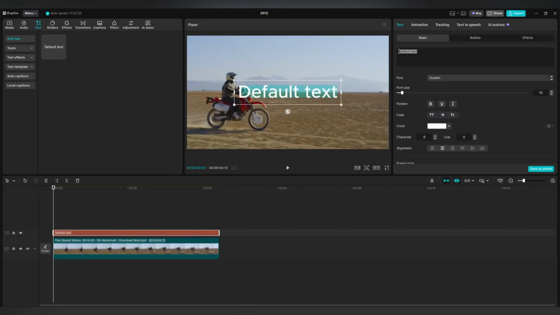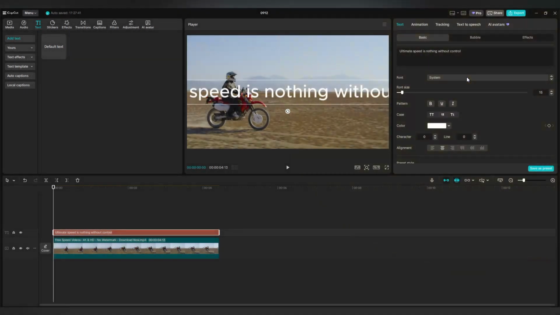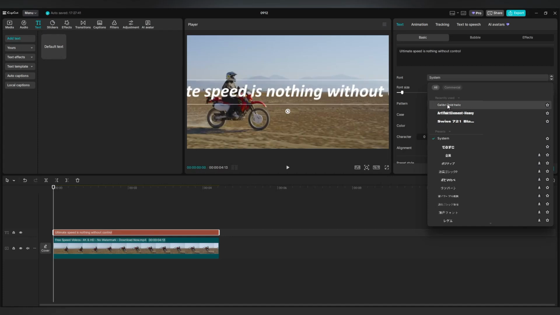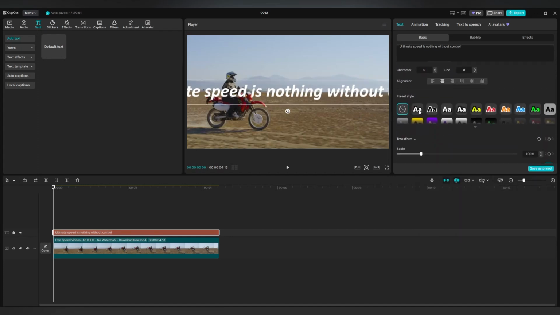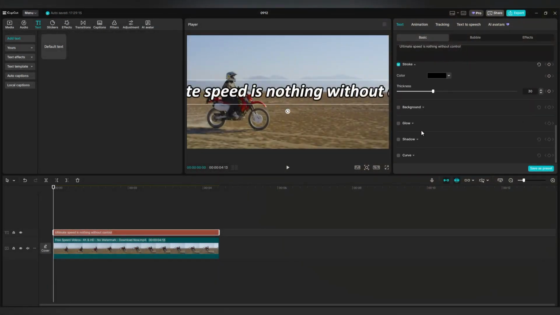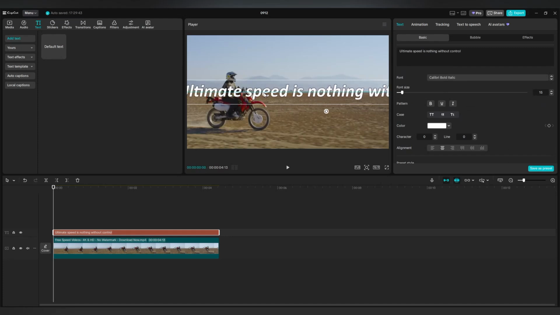Let's use "ultimate speed is nothing without control." Adjust the font, style, and size as you like, and stretch the text to match the full length of the clip. Position the text so it starts slightly off screen.